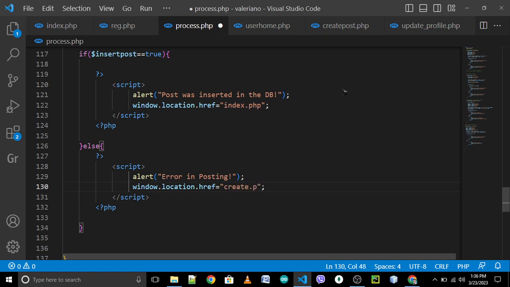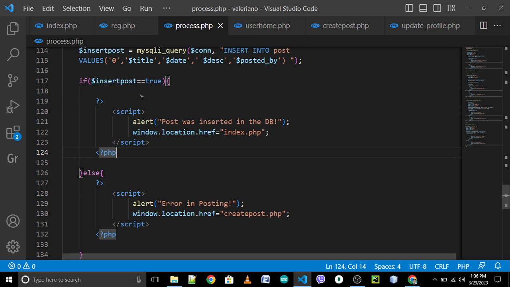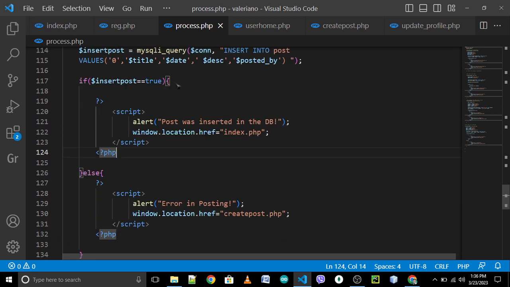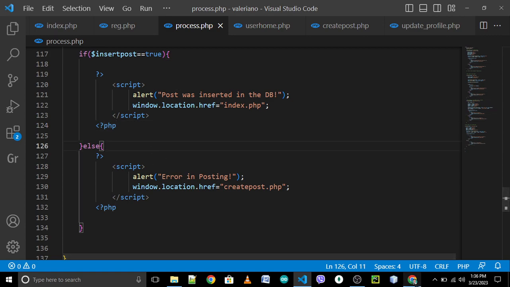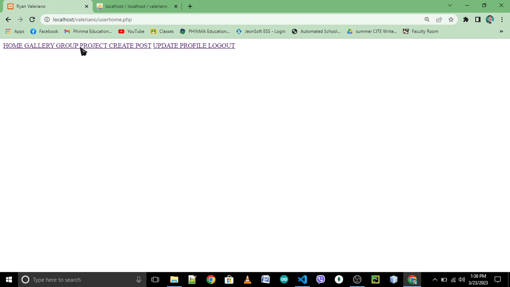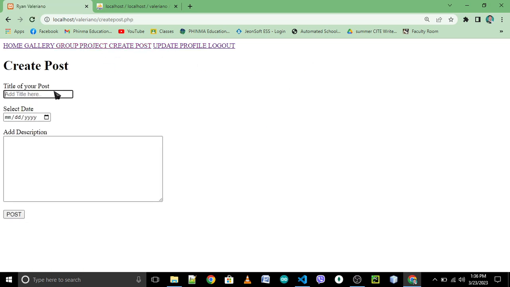Create post.php. If error, if it is successful, it will go to your index.php. Then file save. Okay, so this is the code for your create post. Then try to reload this one. Home, gallery, group project, create post, update profile, by create post title.